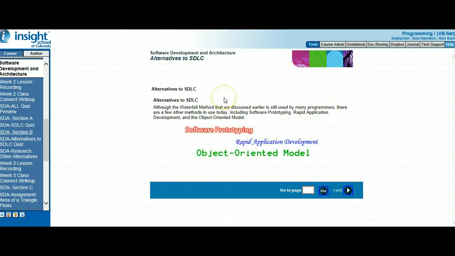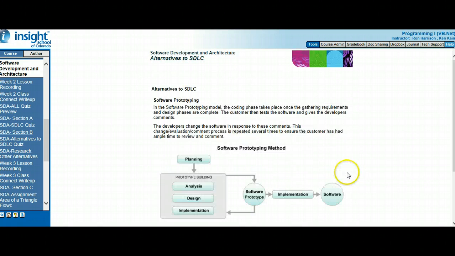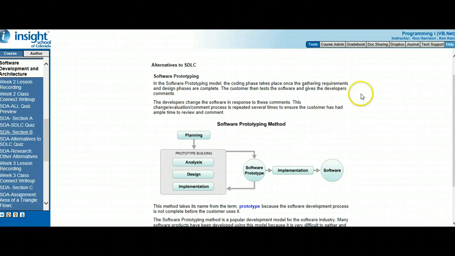Now in Section B, there are alternatives to SDLC, or alternatives to the waterfall method. Some of those are software prototyping, rapid application development, and object-oriented models. Those are the 3 alternatives to the waterfall method. So in this section, we're going to understand software prototyping, understand RAD, and then describe the object-oriented model and learn about that. So, software prototyping: the coding takes place once the requirements and design phase are complete.